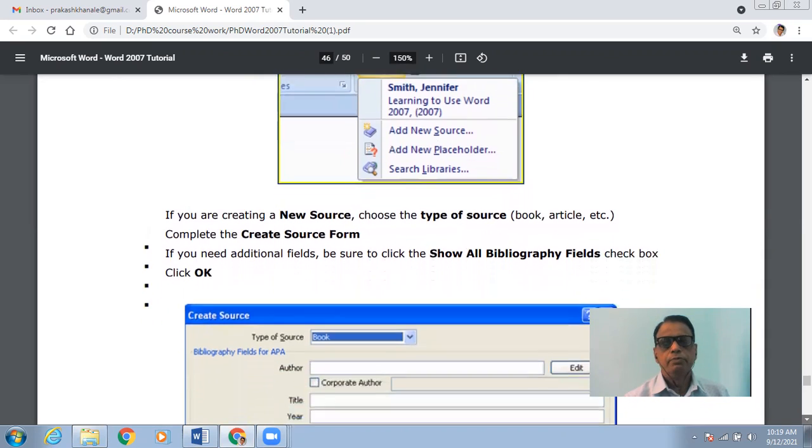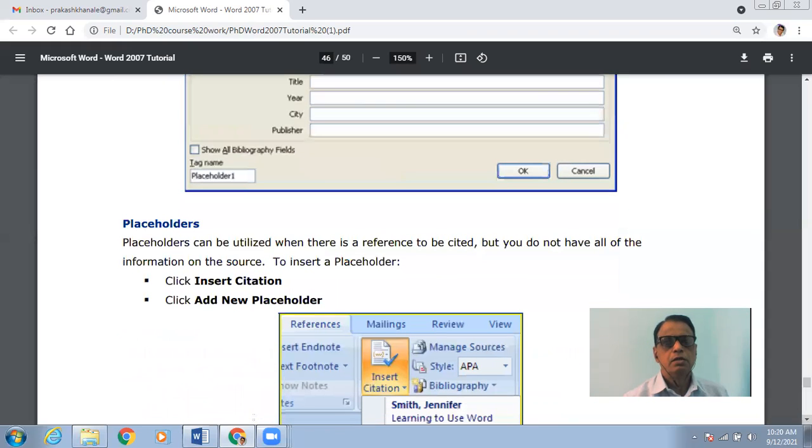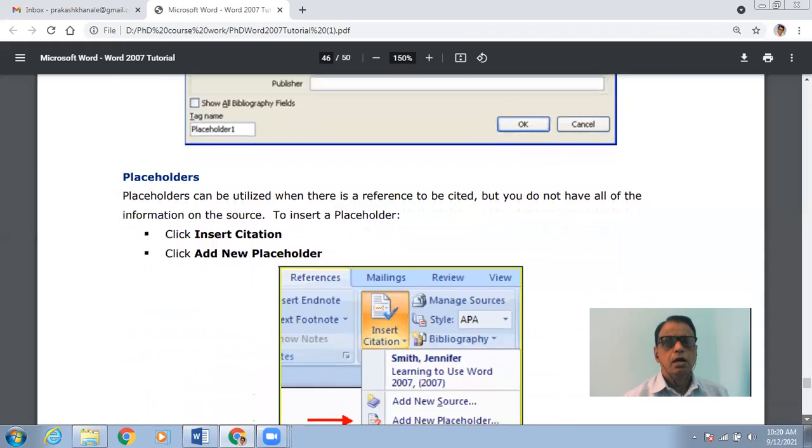In this form, you need to enter the required information. That is, what is the type of the source, whether it is a book or a journal, who is the author, what is the title, the year of publication, the city where it is published, the name of the publisher, and then the tag name. All such fields you need to add so that the form gets completed and your source is created.